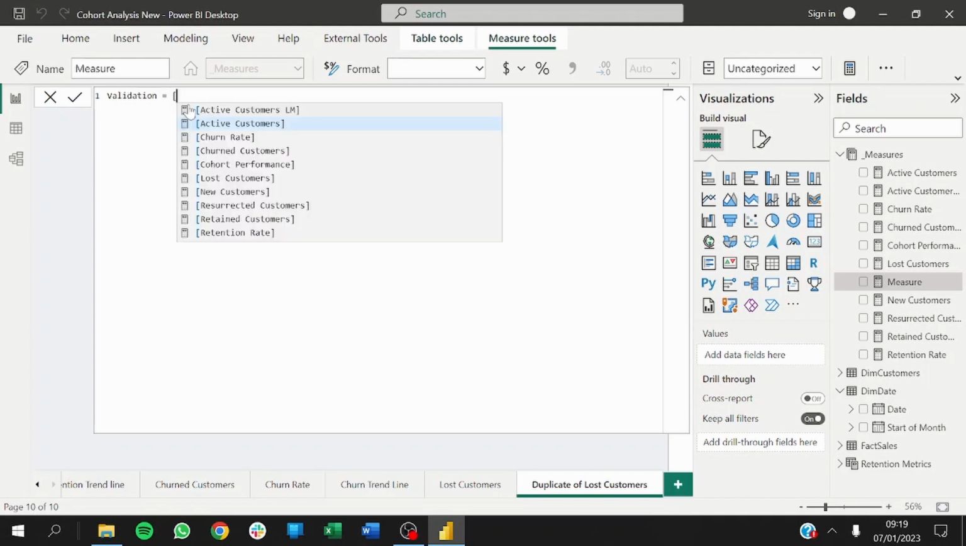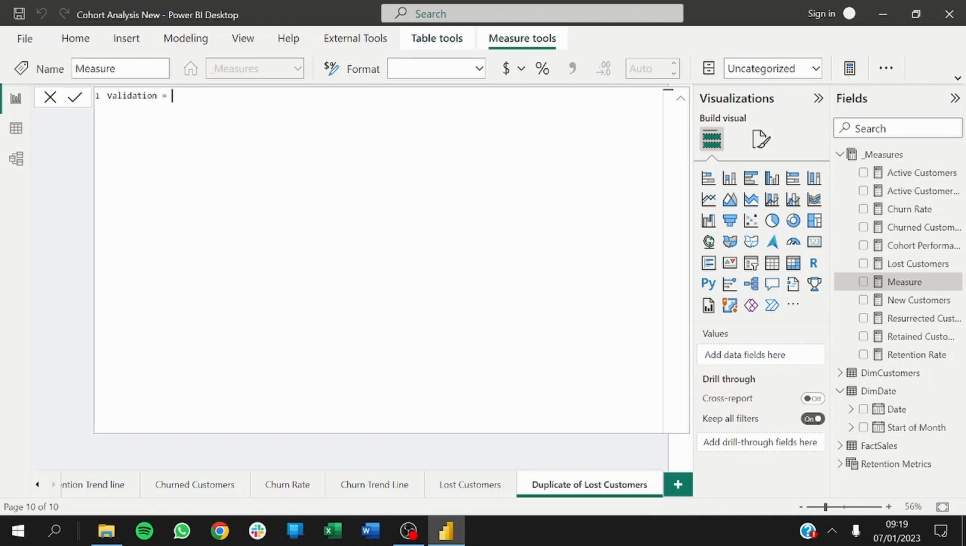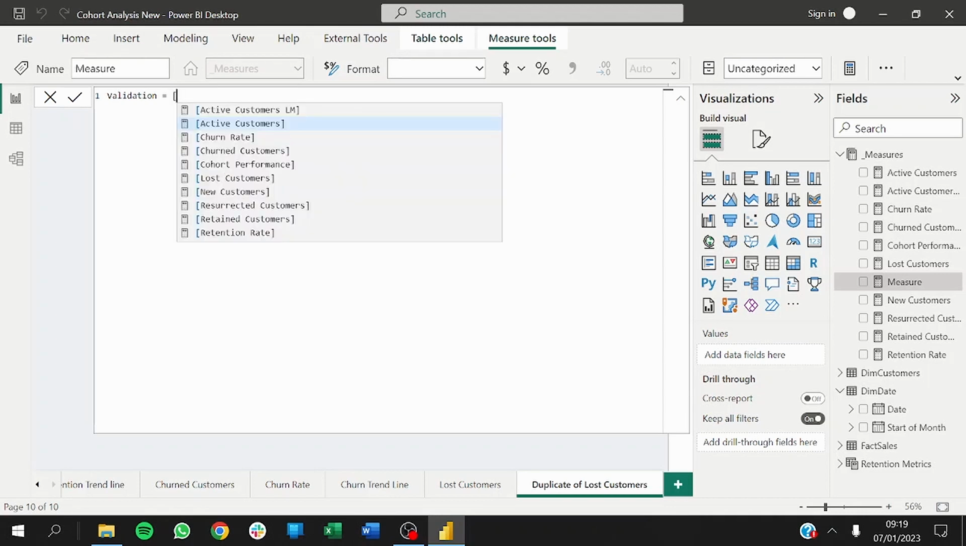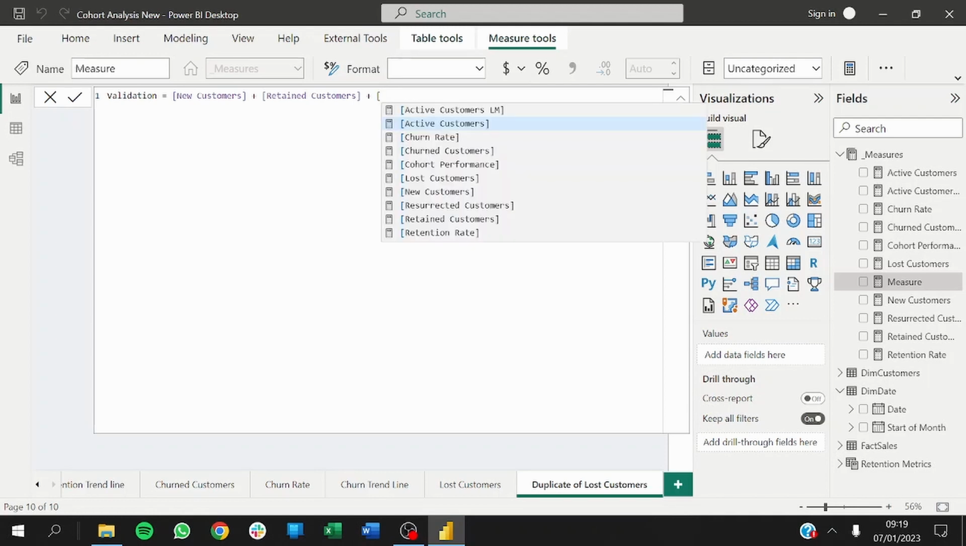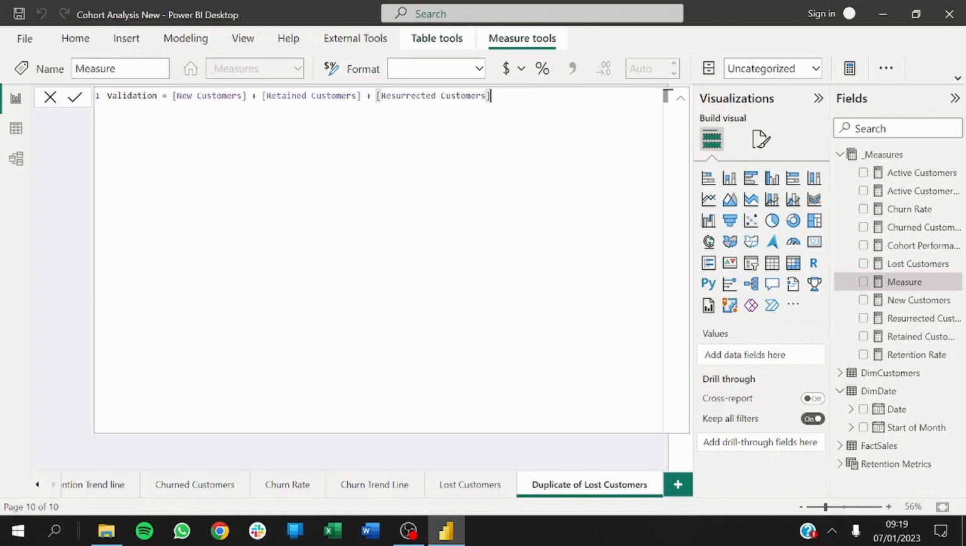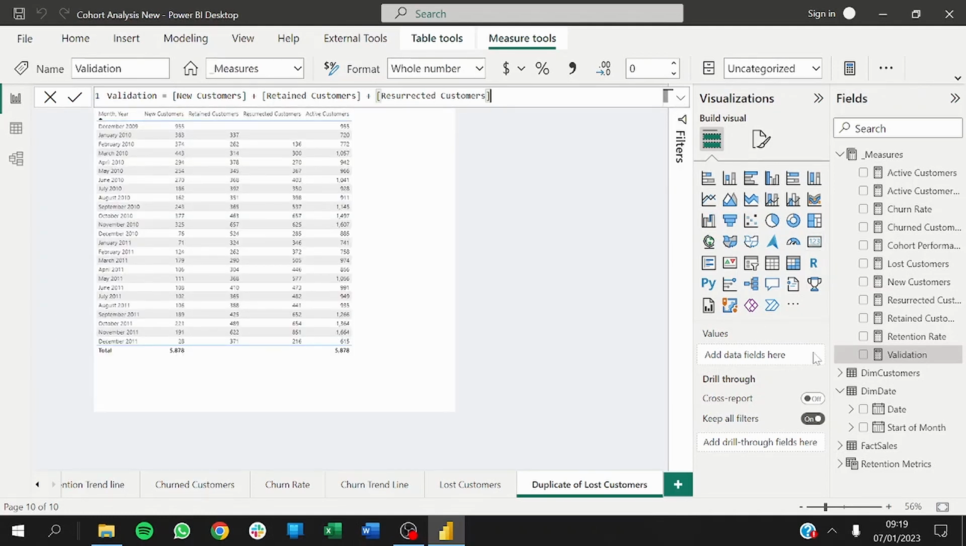We want to sum the number of new customers plus the number of retained customers, and finally the number of resurrected customers. So if we sum these values up, it should be equal to the number of active customers.